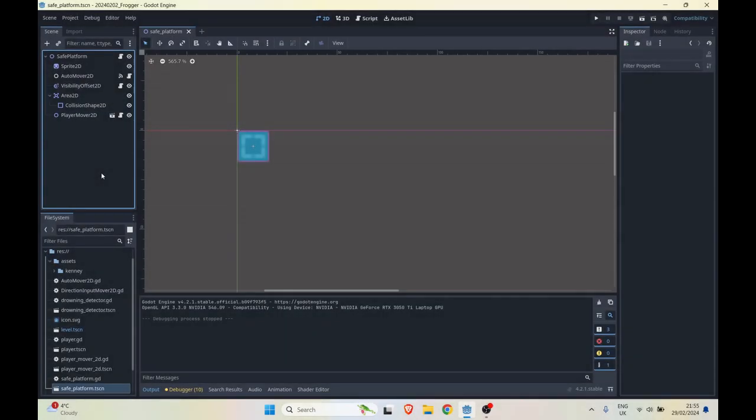In our platform, we have a number of different nodes that are impacted depending on how long our platform is. The main ones being Sprite 2D, which is what we visually see when we're looking at the platform. The Area 2D, which is our detection for whether or not a player is safe from drowning. And then the Player Mover 2D, which actually moves the player when we're standing on the platform. The visibility offset is also somewhat related, but we can also trick our way around that if need be.